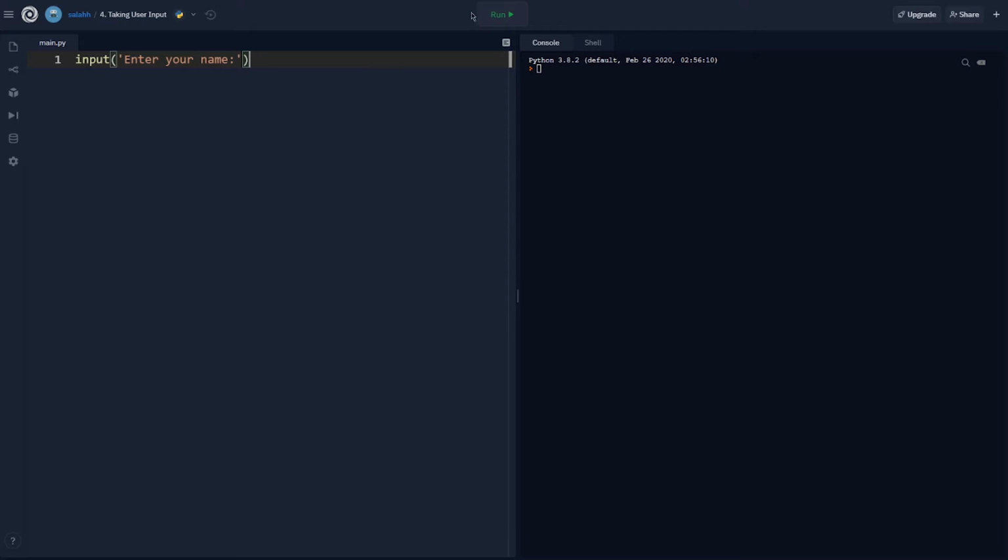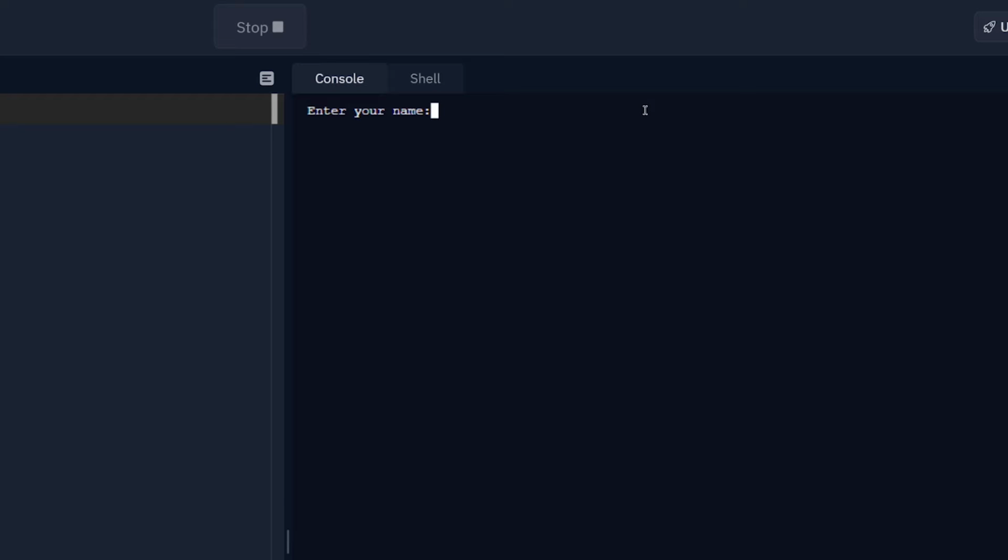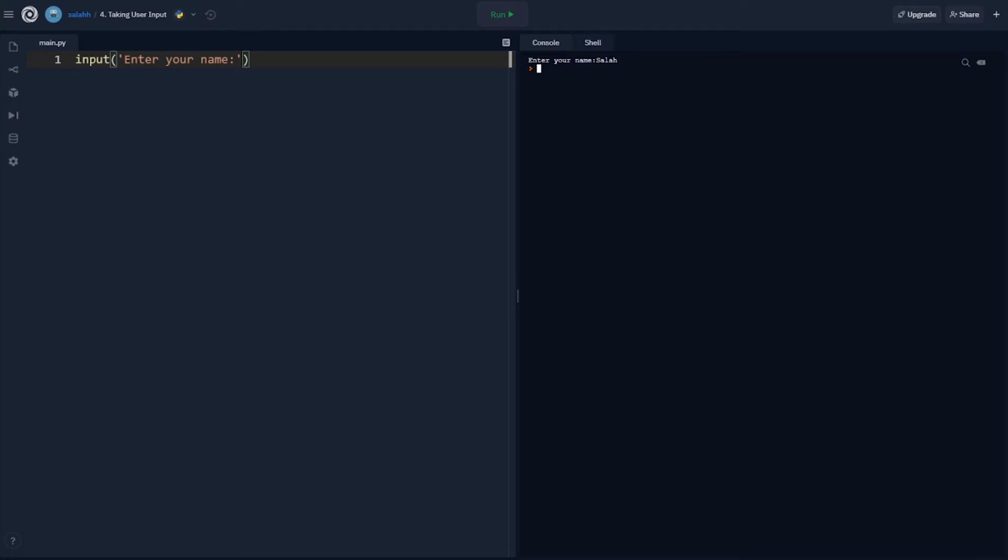Okay, cool. We have set up our prompt and written our input statement. Now let's try running it. Okay, so the prompt appears here in the console, and I guess we should type something. I'm just going to type my name. Okay, cool, we've taken input. Now what? Well, this by itself is pretty useless. If we are taking input, then we should store it somewhere. I wonder where I can store data. That's right, variables. Those cool boxes that store data from last episode.